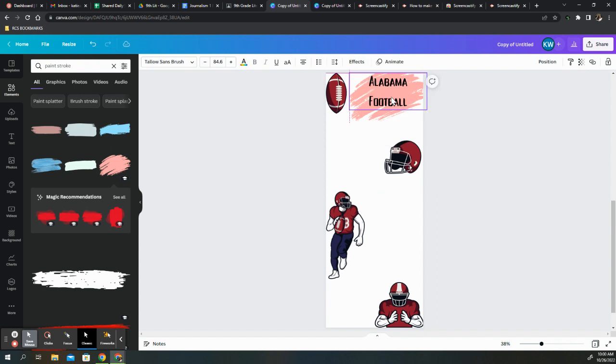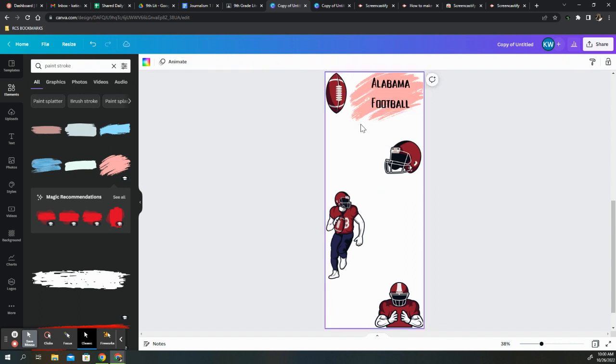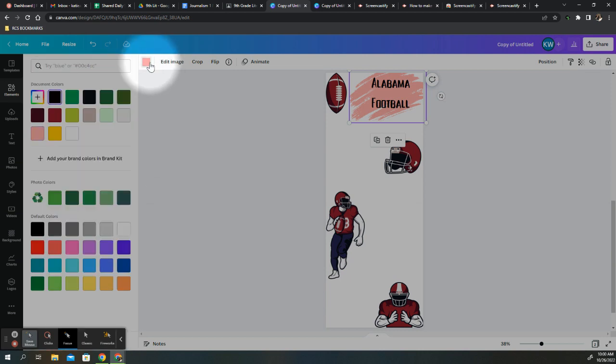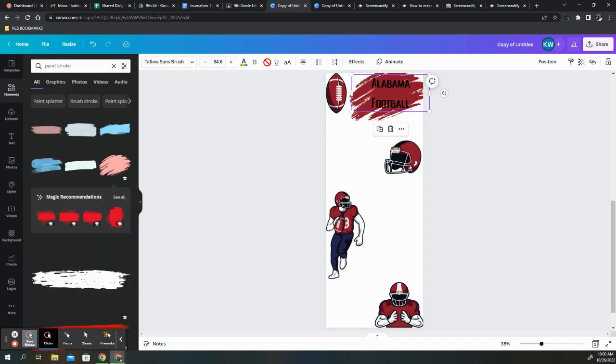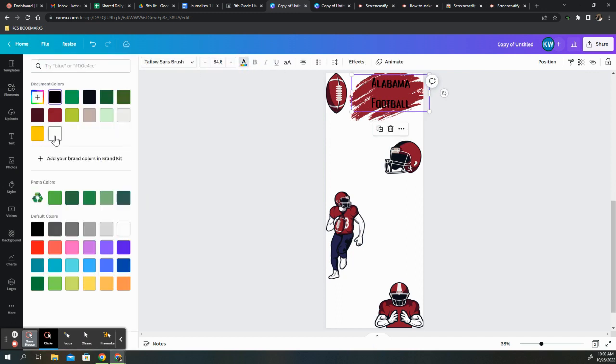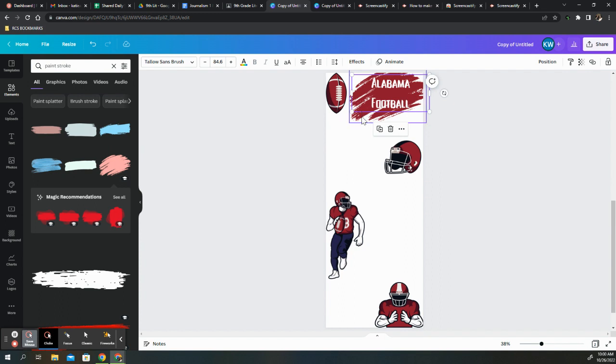So it's pink though. Alabama isn't pink. Alabama is red. So I'm going to click this, go over here to this top button, click on burgundy, and voila. Okay, well now I can't see this. So I'm going to change the color of my font. Okay, this looks pretty stinking cool. All right, so I'm going to drag that there.